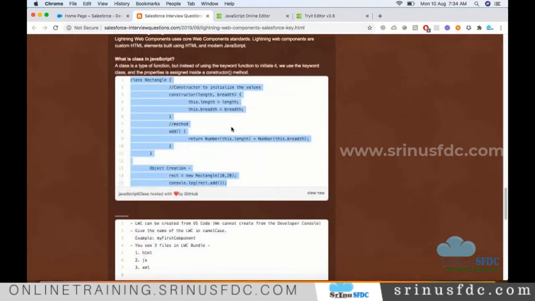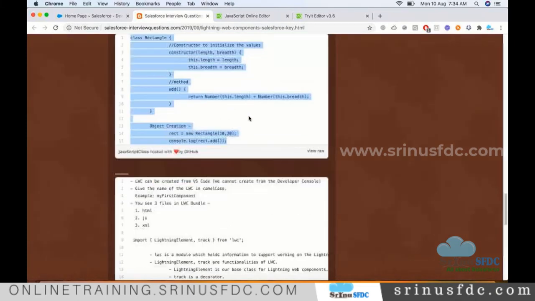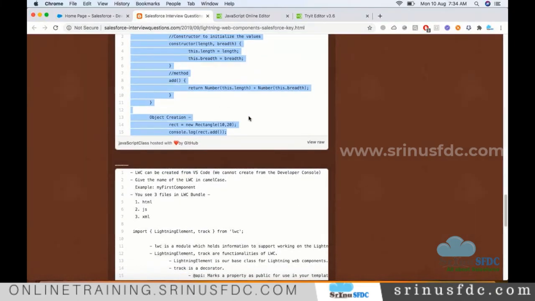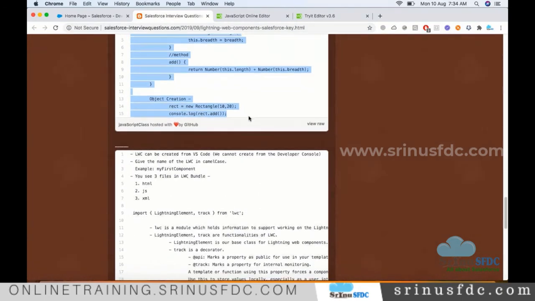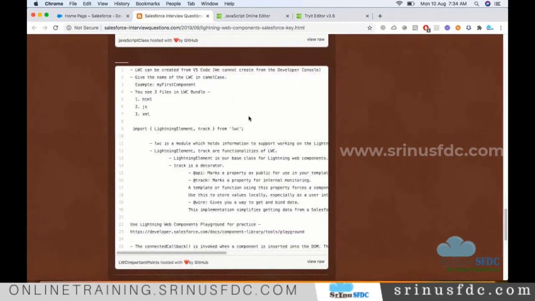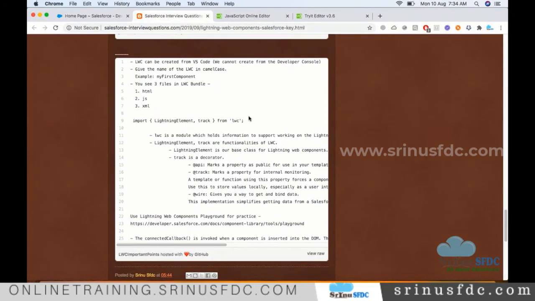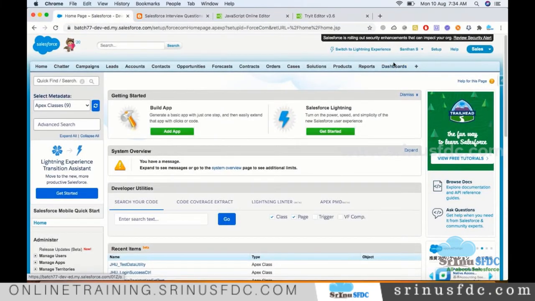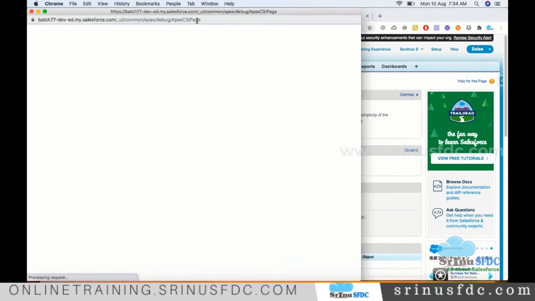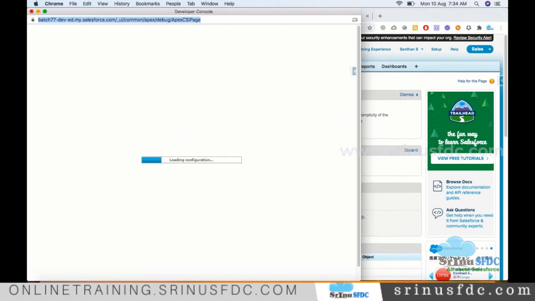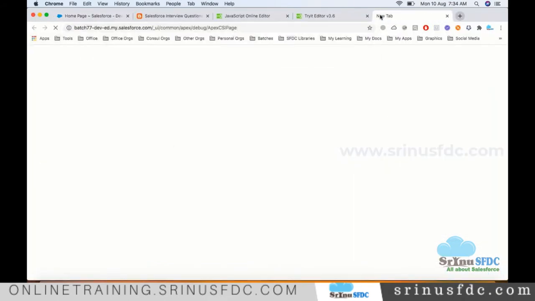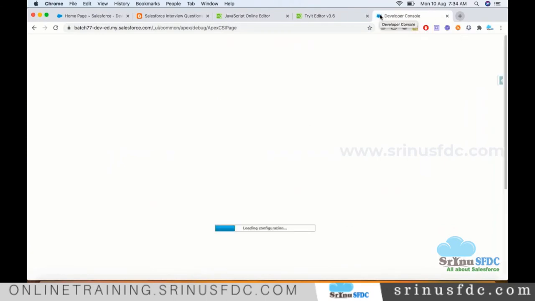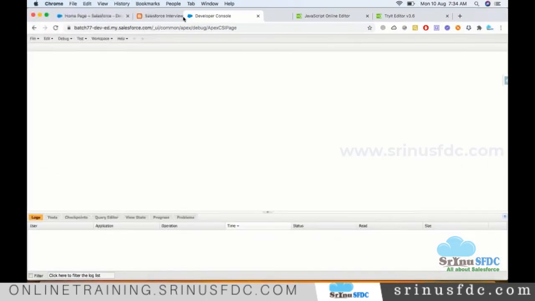Okay, so that's it. These are some of the basics, and let's create one Lightning Web Component. Before creating, there are again some prerequisites. One of the prerequisites is developing components. In general, Aura components we develop from here. We open the developer console, and from the developer console you can create Aura components. Otherwise, we have tools like VS Code. In VS Code also you can create Aura components.